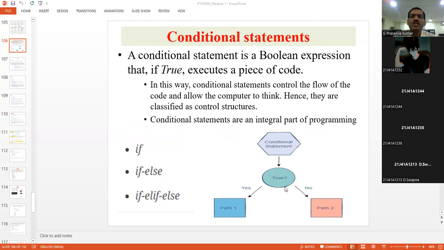Here there are two paths. Simply, it selects one path if the condition is true, and another path if the condition is false. In this way, conditional statements control the flow of code and allow the computer to think. Hence, they are classified as control structures. Conditional statements are an integral part of a program.